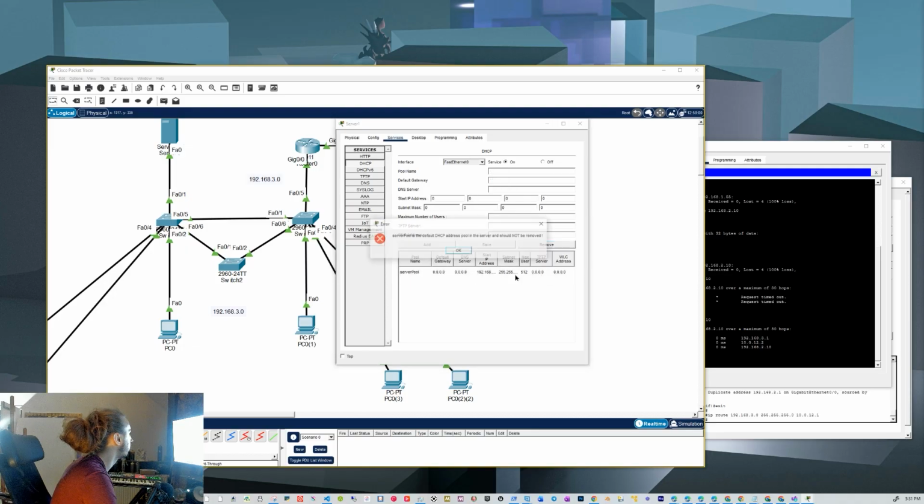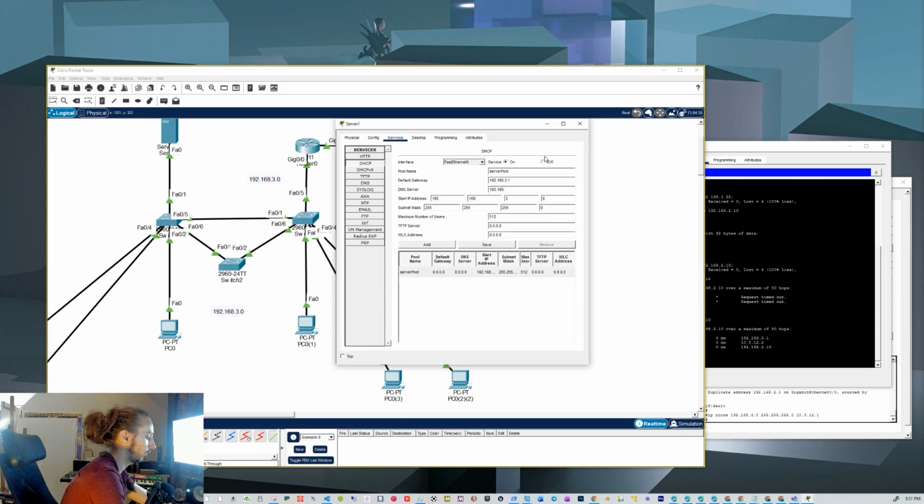So I'm going to delete these. I'm just going to use the first pool. I'm going to try this again. The server is on 10, default gateway 3.1, 3, 50, save.